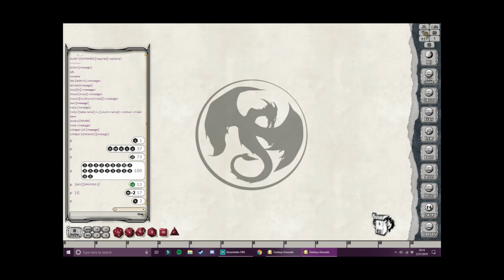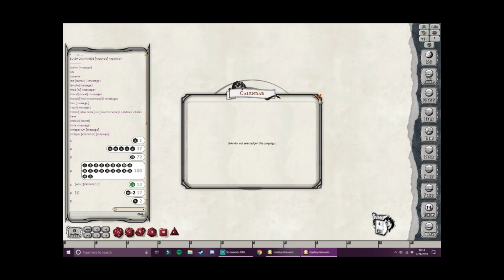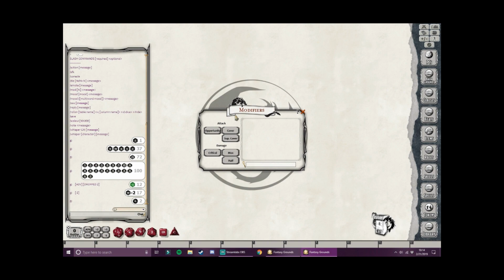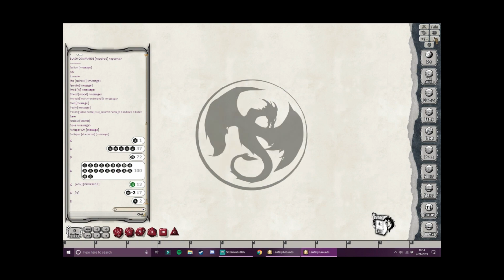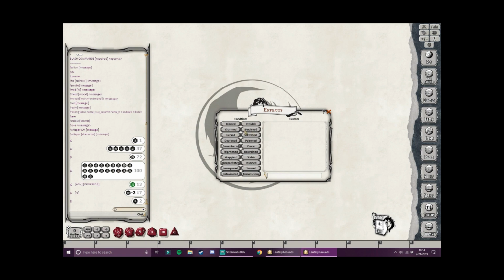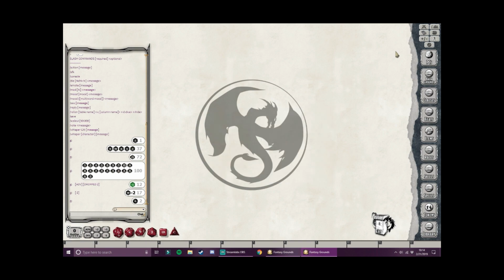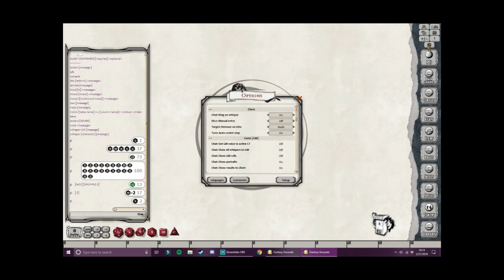Calendar is the next one right here. I'm not typically going to use that. Modifiers, you typically won't deal with these. I'll just tell you to give a modifier with an advantage, or a -5 or a +2, depending on that. Effects, these are all the effects that can be applied, and mostly I'll deal with that as the GM. And you do have your settings options right here, which you can look at, but typically won't need to.